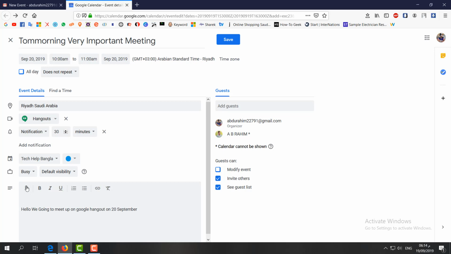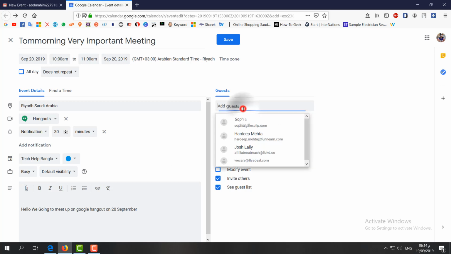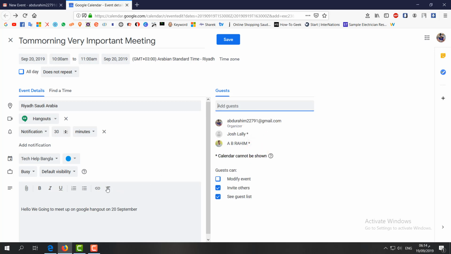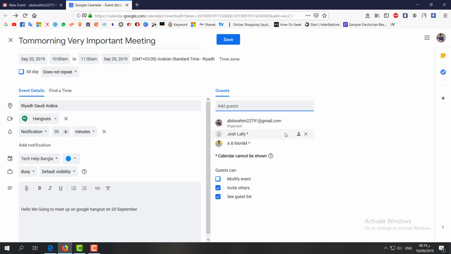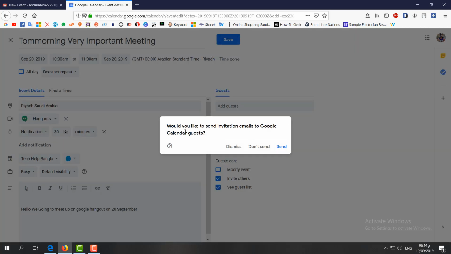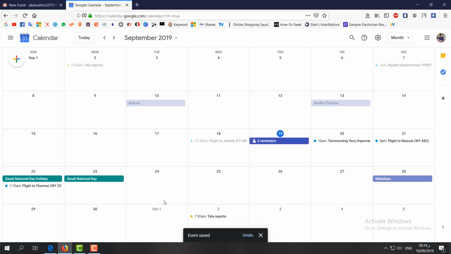And then there is another plus point. You can also add other people to join this event. So you can choose any other email, and then you can type anything. And if you want to modify guest permissions, you can choose this, and then simply click on save. And then you will see a new screen appear here. It asks if you would like to send an invitation email to Google Calendar guests. So just simply click on send, and it will immediately go to those people you had added.